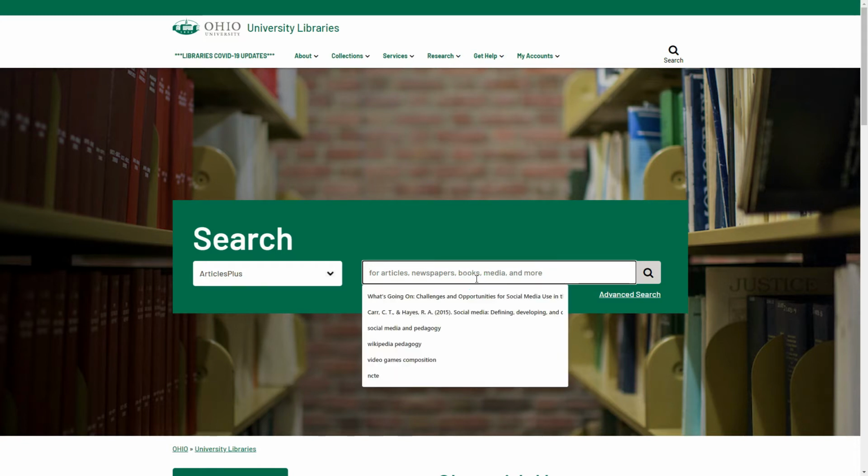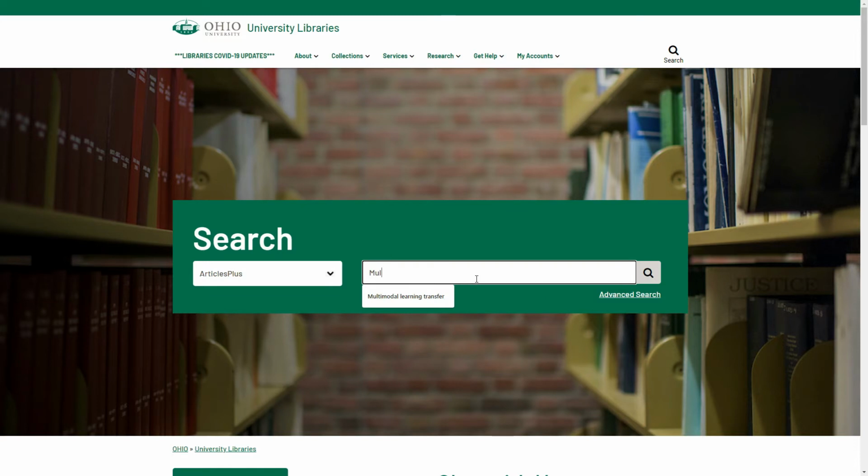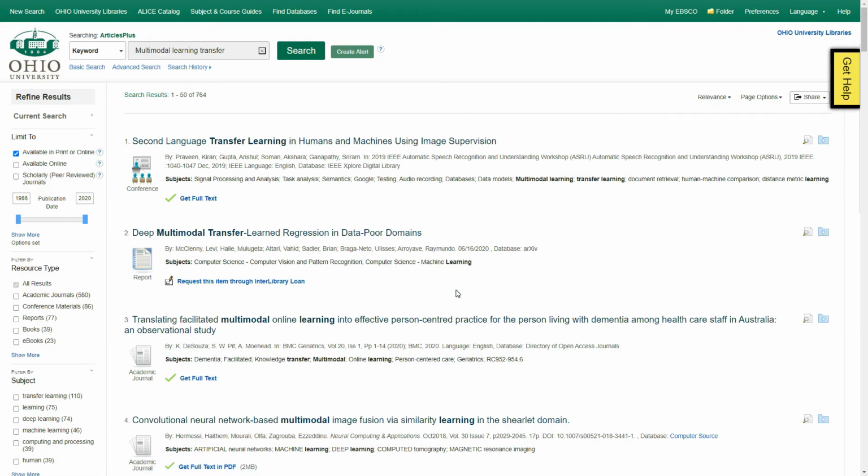So let's say I am really interested in looking for an article about multimodal learning transfer. That's my main area of study. So a bunch of articles came up here. Unfortunately, if you look at these, almost all of these are related to either medicine, so geriatrics, or computer science, computer vision and pattern recognition. Well, that's not really very interesting to me.